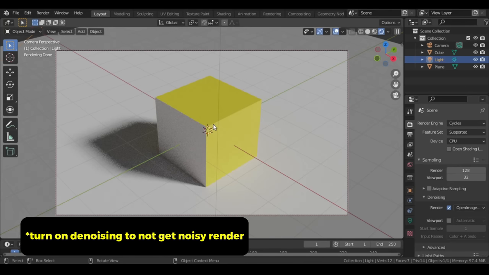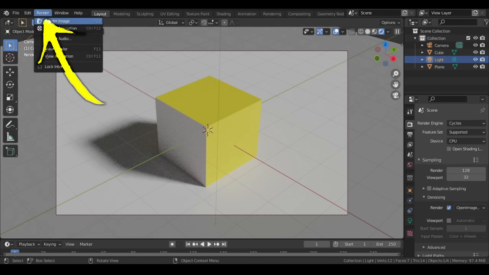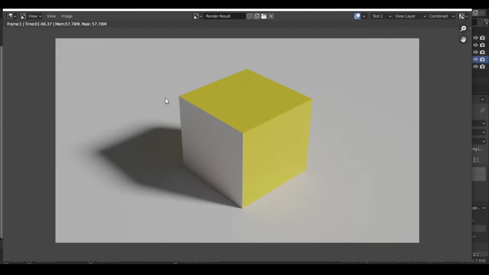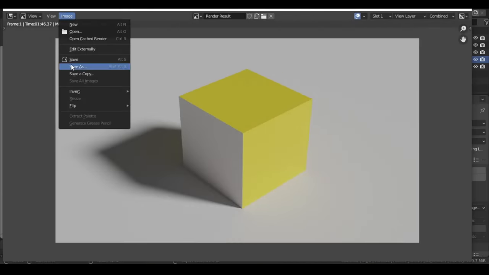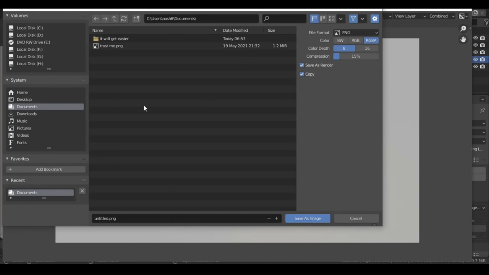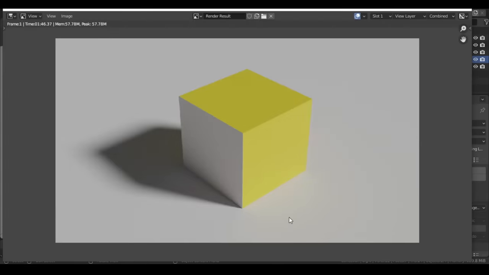Now to render this image, head over to render menu above and select render image. Or use the hotkey F12. Once done, under image, select save as. In the file browser, select the file folder where you want it to get saved. Select the file format. Name the image. And then select save as image.